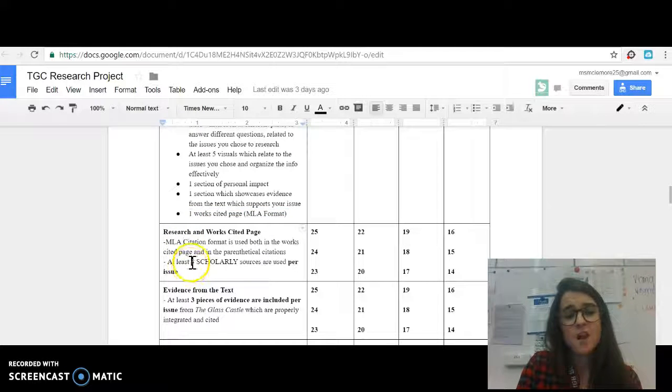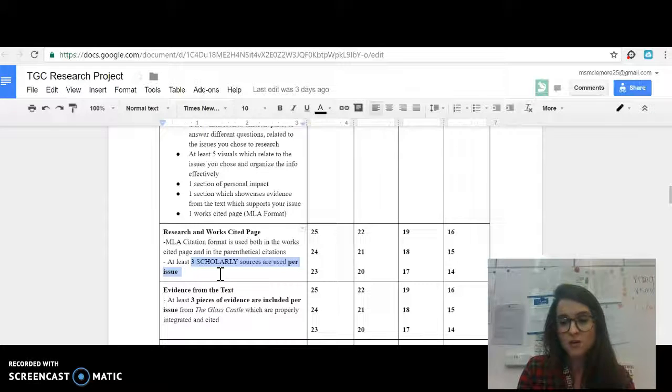You need at least 3 scholarly sources per issue. This is something that I was just trying to do to make it easier on you. So you have 2 issues or topics, and you need 6 sources total, okay? Let's say that all 6 of your sources talk about both of your topics together. That's fine, as long as you have 6 then. I gave you per issue just in case you couldn't find sources that talked about both of your topics together.